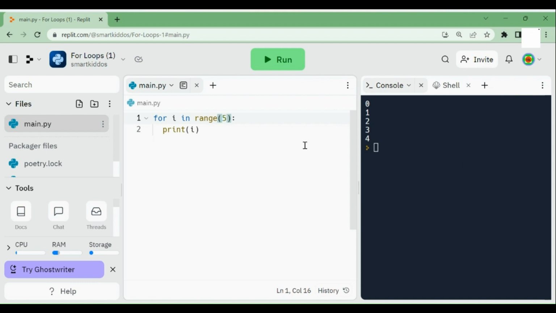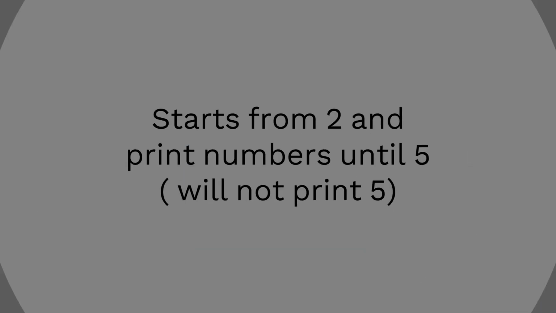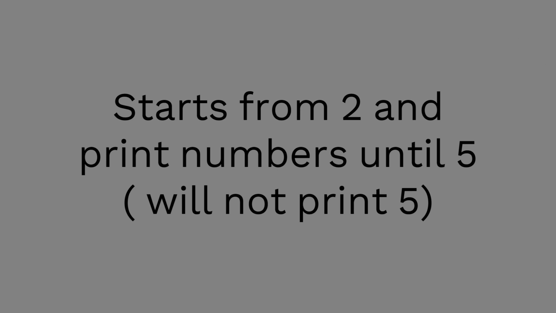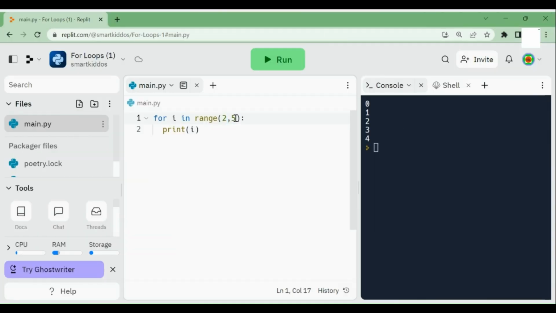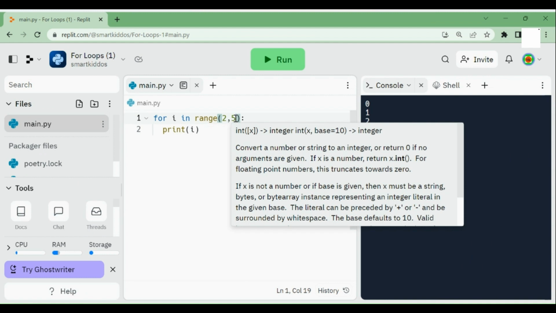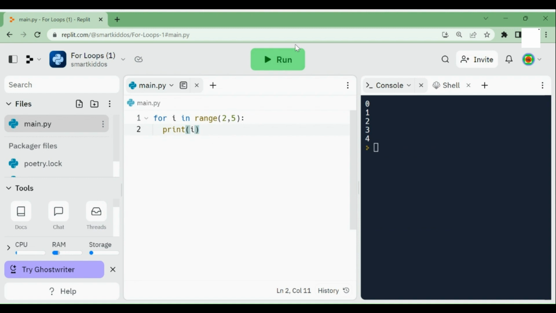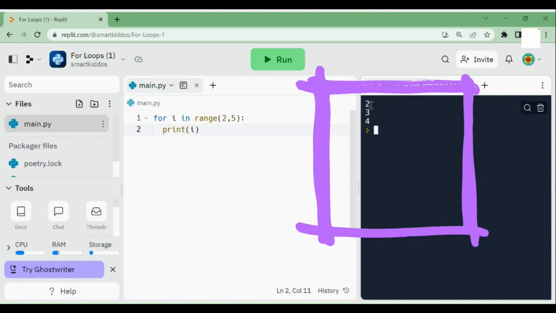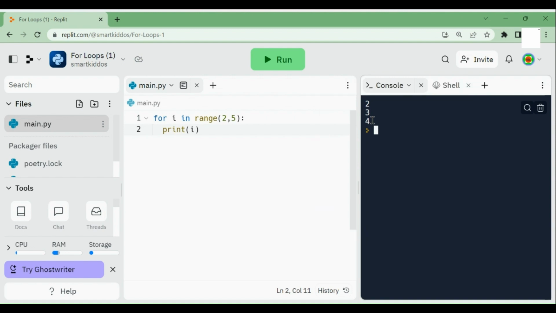So now I'm going to do something different. I'm going to put 2 arguments inside the range function. So I'm going to give 2, comma, 5. So what does this do? Well, basically it'll start from 2 and print the numbers until 5. And we know that it'll not print the last digit. So it'll print the numbers 2 to 4. Let's run this and see if I'm correct. I am correct. So basically it prints 2, 3, and 4. It doesn't print 5 because that's the stopping number, and it never prints the last digit.